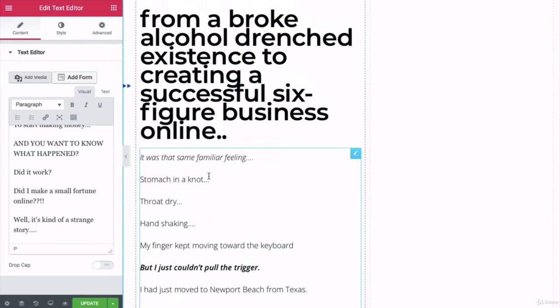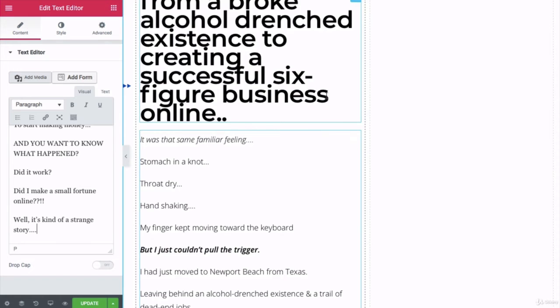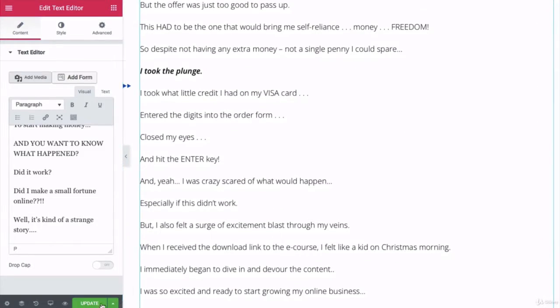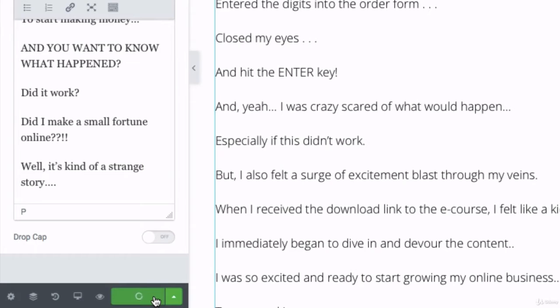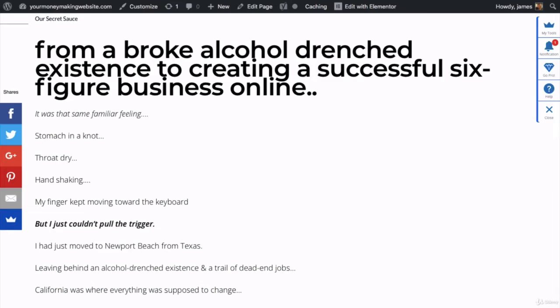Then we want to head up here and expand this entire section. You see how it's in 2 columns? So we want to get rid of this column, and it'll open all this up right here. So all you do is just right click on this and then delete. Pretty cool, right? Then we want to update and then view the changes. So here it is right here, and this is the pilot story.